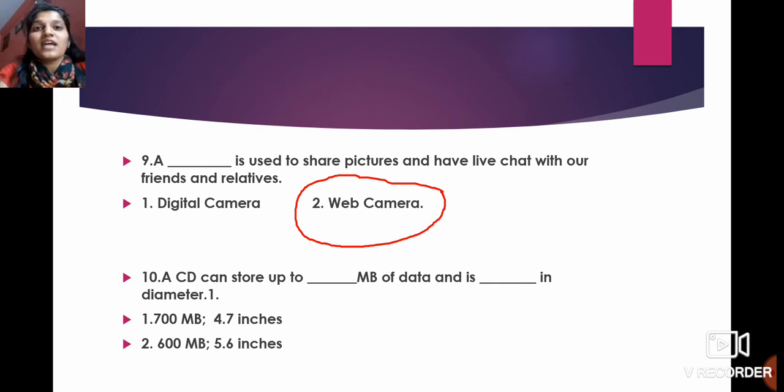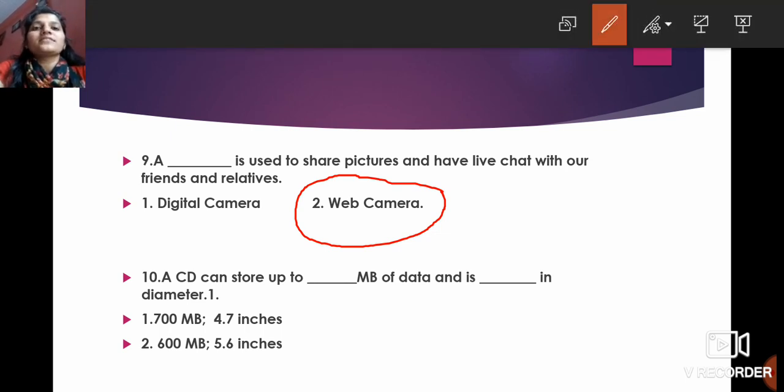Come on students, write the answer. Do not copy from the textbook. If your answer is wrong, fine, but don't copy. Yes, so the correct answer is the first one. That is 700 MB of data and 4.7 inches in diameter.